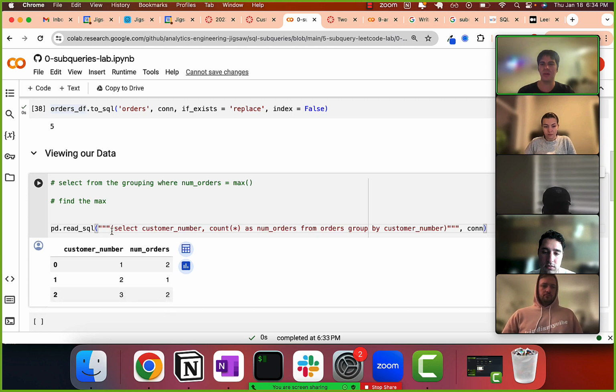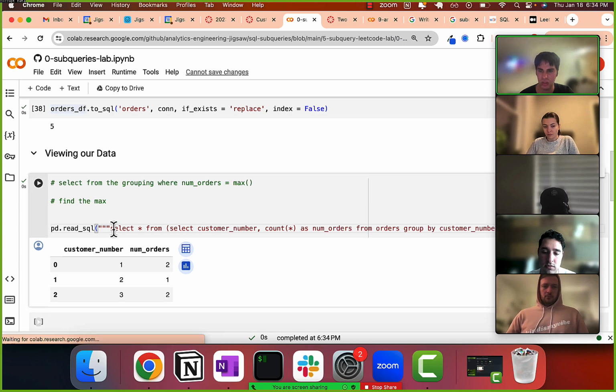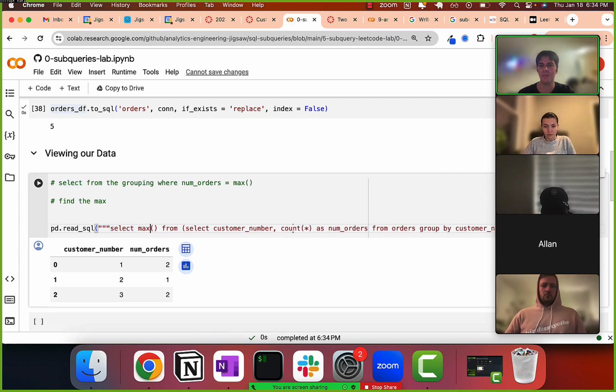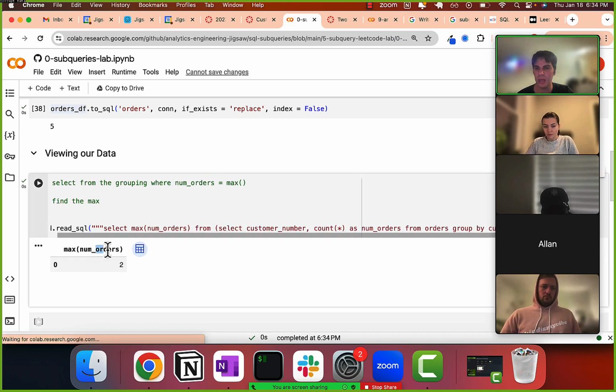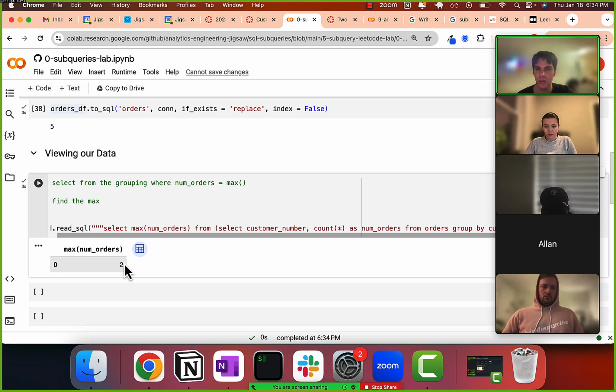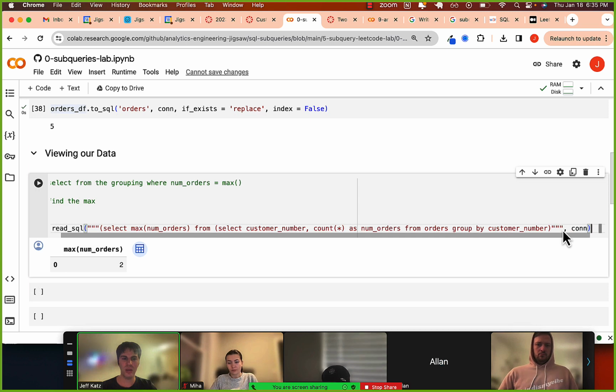So let's do that. So select all from, and I always like doing that first. Just do select all from this thing, and then we can just tweak it and say select max number of orders from. Okay, and now we got it. This is 2. So what we can do is now plug this answer into the right side of the equation here. Okay. So this itself will be probably a subquery.